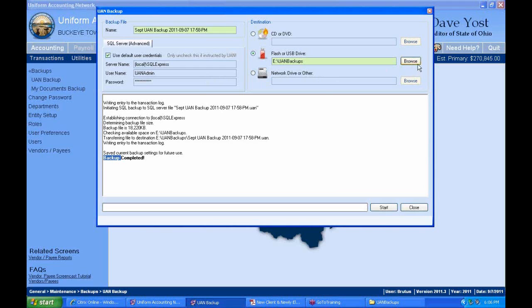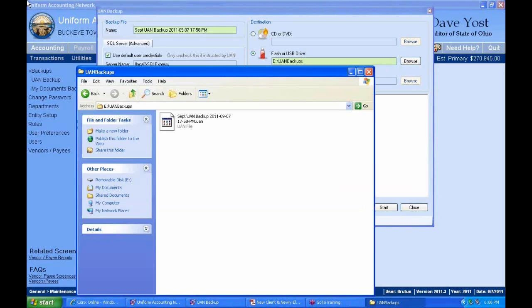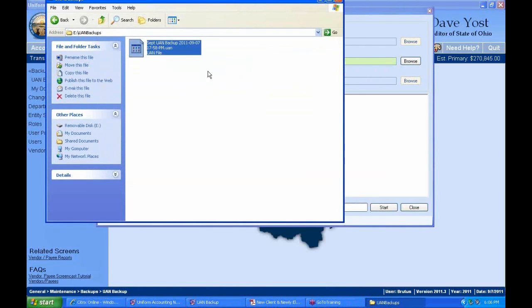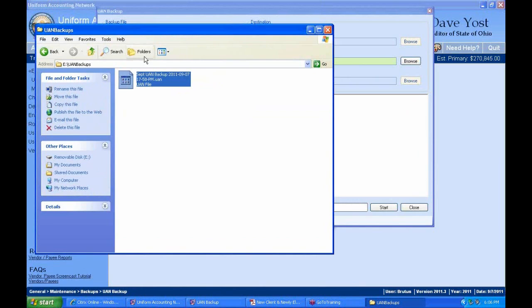So if I were to go out to this file, which I'll do, actually I have it open on my screen here under UAN Backups. It just created a file, and I named it September UAN Backup with the date and timestamp. I could save several backups. As long as I have room on this flash drive, I could save several backups to this folder.